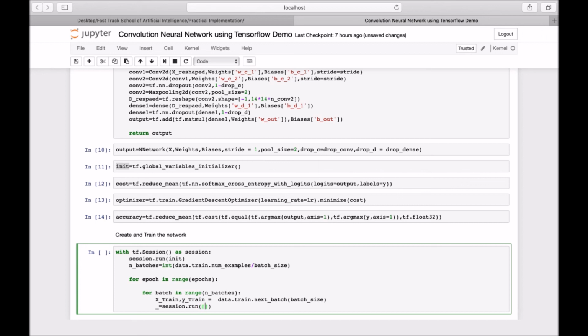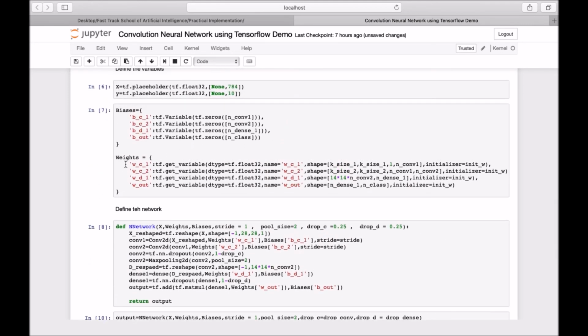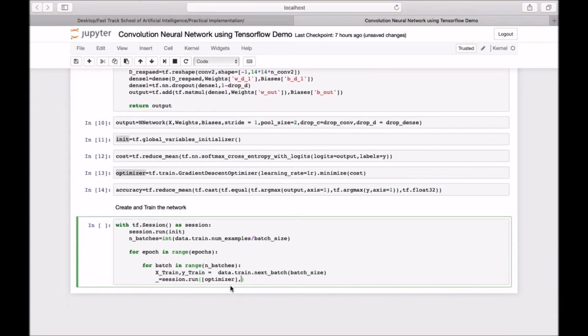Session.run. We have to pass it in some list. Later we can work with the cost as well. So let's copy the optimizer. Here we have two placeholders, right? If you remember, X and Y, those two things will be passed while executing this optimizer, and that would be passed in a form of a feed dictionary.